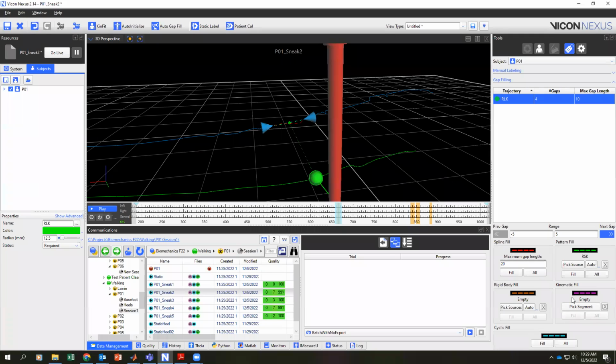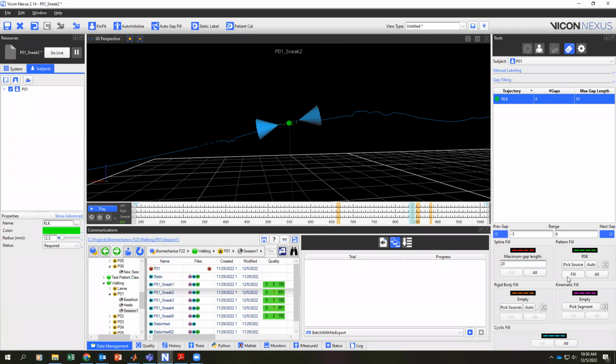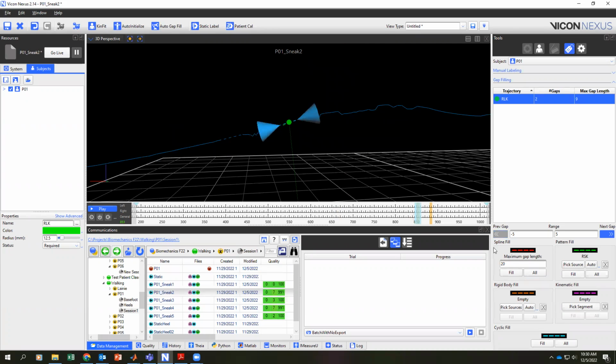Probably the cyclic fill looks fine too, but I'll go ahead and click fill for that. That one's a little messy, but it's my only option. And again, this is a really small section of data, so I'm not too concerned. I'll go ahead and fill that in as well.